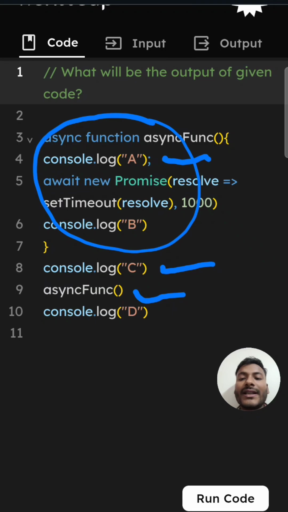So there is an await over there, and there is a setTimeout. It will wait for 1 second. It will not execute yet. Then after that, this console will not execute, the B console will not execute, and then D will execute. Once this promise executes and the setTimeout is resolved, then this B console will execute.